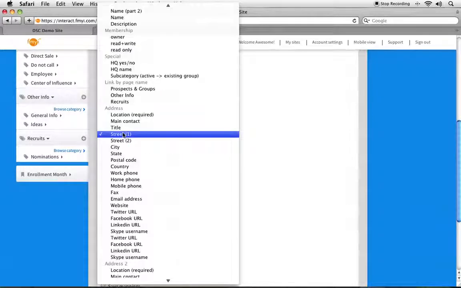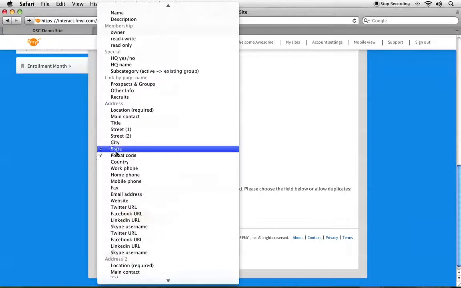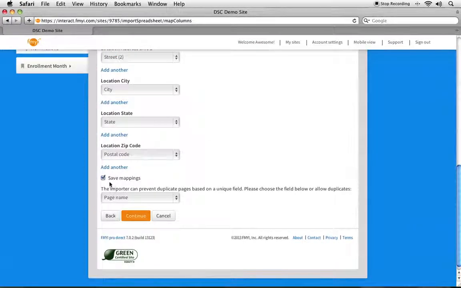Going down here, the site did really well matching these up to where they need to go, and they're all under address 1, so it's going to show up at the top. And then you want to click Save Mapping so that if you ever import a spreadsheet like this again, you don't have to do this mapping process. It'll remember. The importer can also prevent duplicate pages.